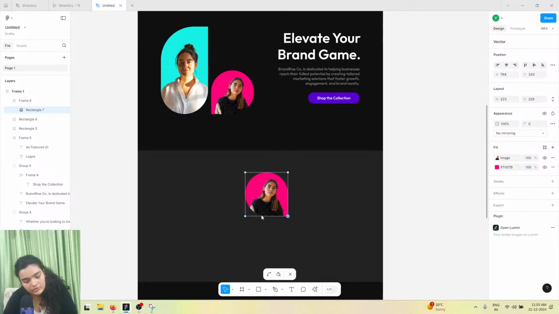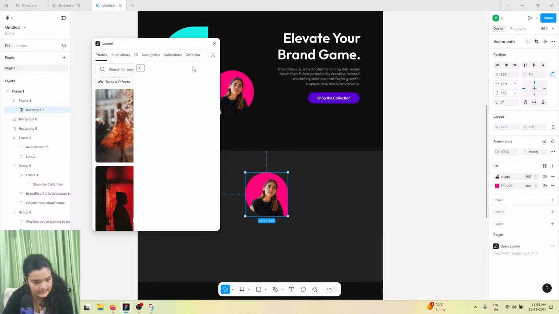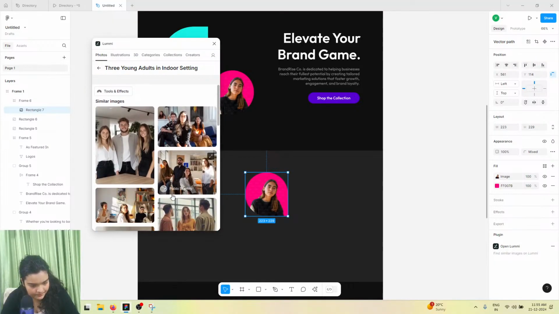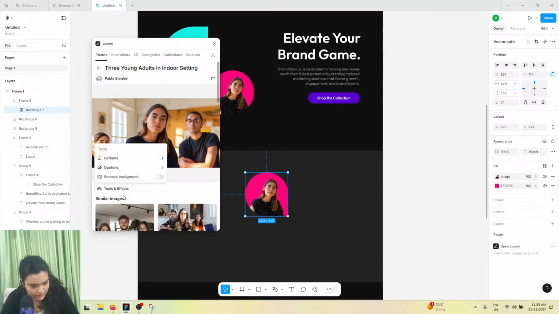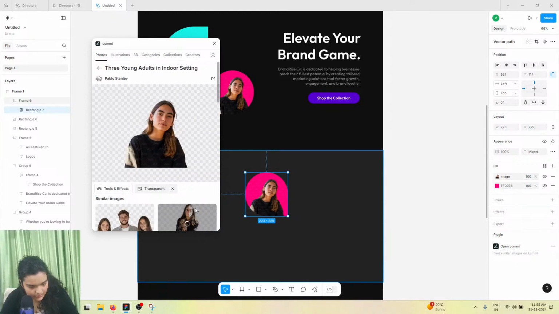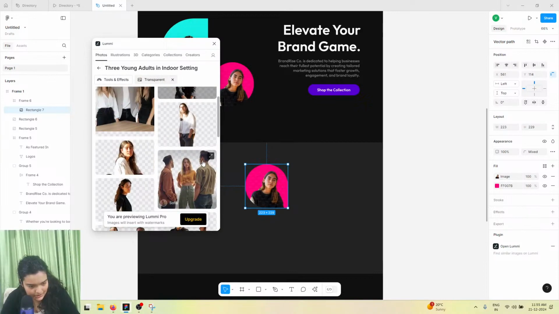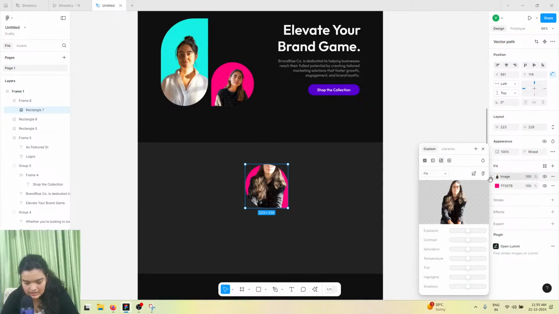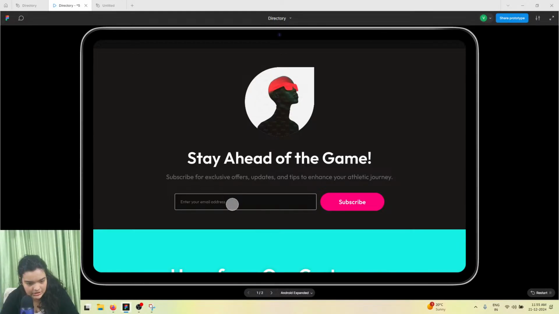And we're going to go back to Lumi, very simple stuff, and search for people. Get another person in here, make sure to go to tools and effects, remove background. Let's get another person in here. It doesn't matter who, as long as there is a person in here. This is a very marketing people first sort of brand, and I feel like these people with the edgy effect that we've been doing does really good justice to that. Alright, let's just crop this out, put this right here. Again, very simple stuff. You could change these images, obviously.